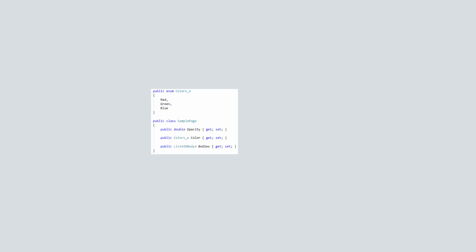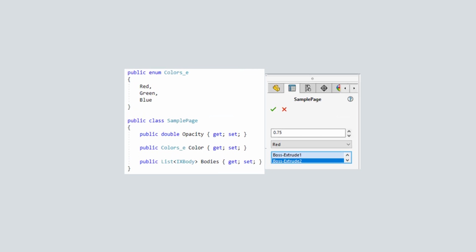Let's take a look at another example. Let's say that our application is going to change the color of selected bodies. So we're going to define the enumeration of available colors: red, green and blue. We're going to allow the user to enter opacity, which is from 0 to 1, so it is a double type. And finally we will allow the user to select multiple bodies. So we define that property as a list. In order to collect that input, we're going to design a Property Manager page which looks like that. We have a drop down with available colors, we have a number box to collect our opacity value, and we have a list box which allows multi-selection to collect our bodies.